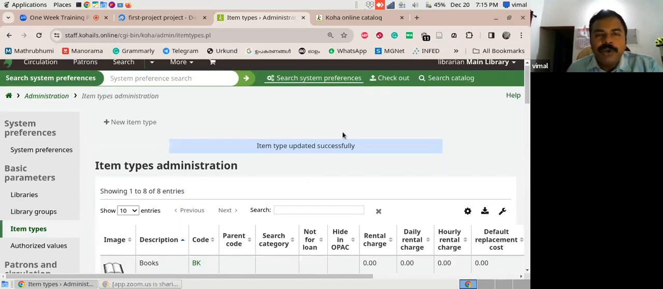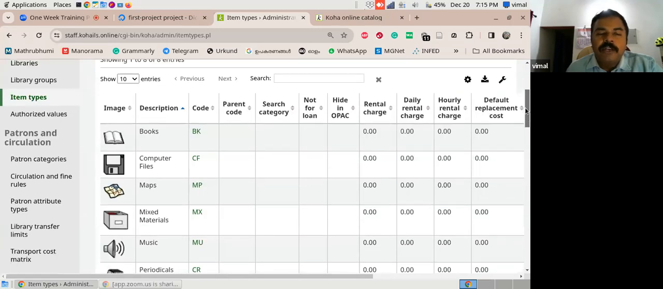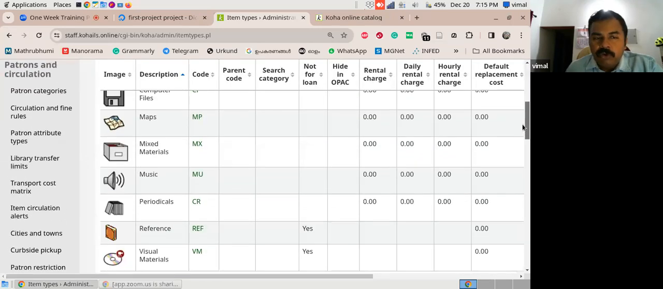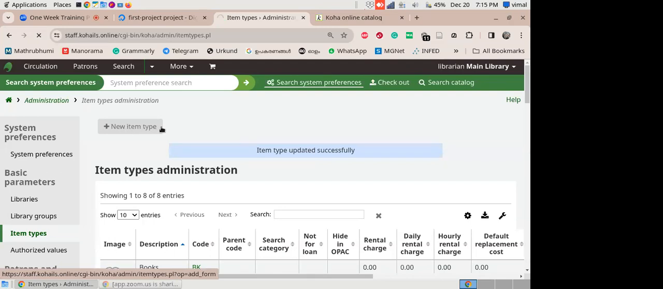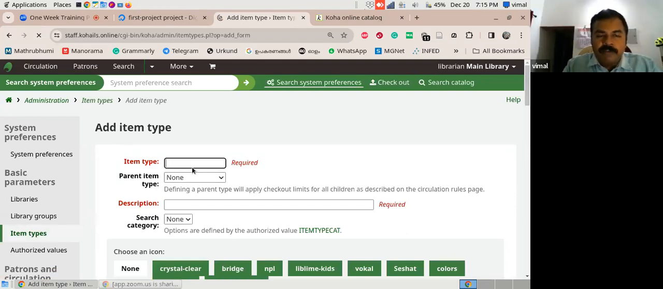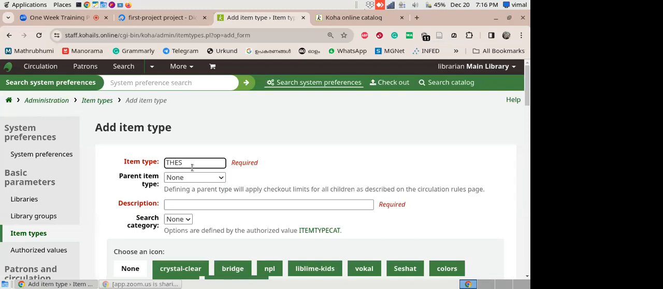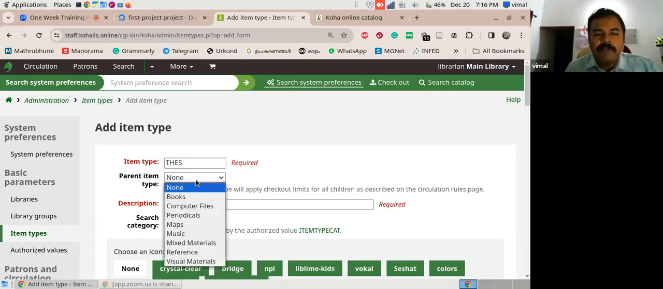Okay, next we are going to create a new item type in this administration. For example, PhD thesis. Okay, click here, new item type. For the code we can first enter PhD, otherwise THES, thesis.